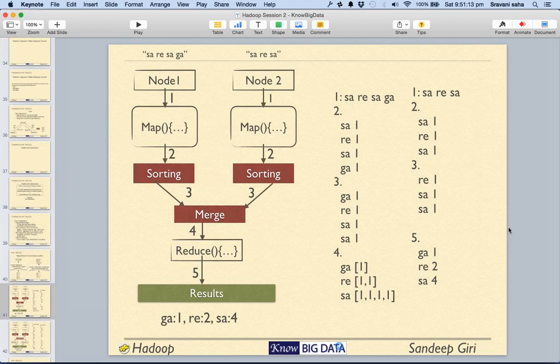Now let me try to answer Nitika's question. Do I have to write the map function twice if there are two nodes? No. The exact same code is replicated to both the nodes and executed at both places, an identical copy. If you have 1,000 nodes, then a copy of your map function will be made to 1,000 nodes.